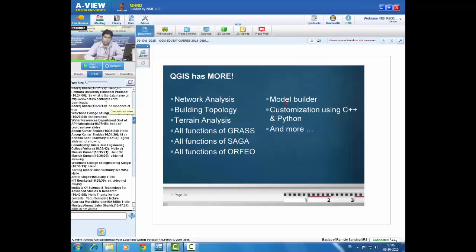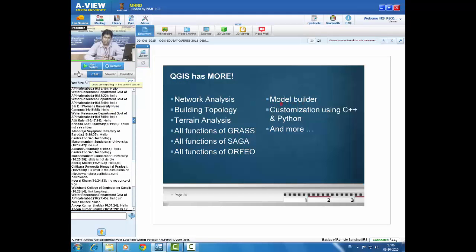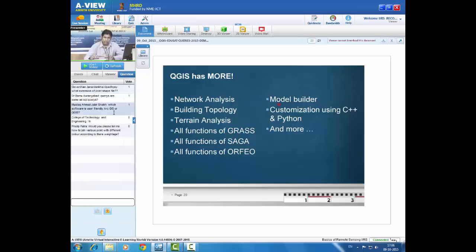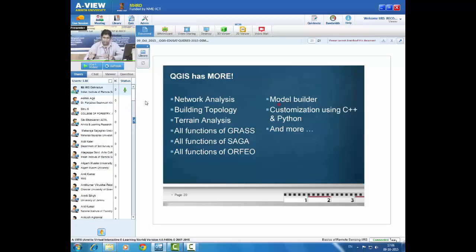Some of you may be aware of an option called model builder. That means you want to build a model based on multiple tools. You want to join them. You want to create a chain out of it. I want to first clip the data, then resample it, then divide it by 10, and then apply some other algorithm and get output. All these can be chained together in one single model using the model builder, which is also available in QGIS.